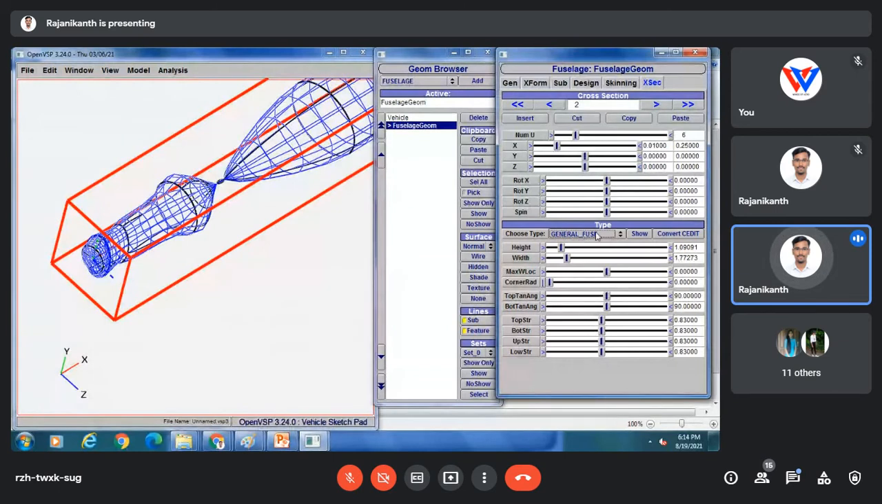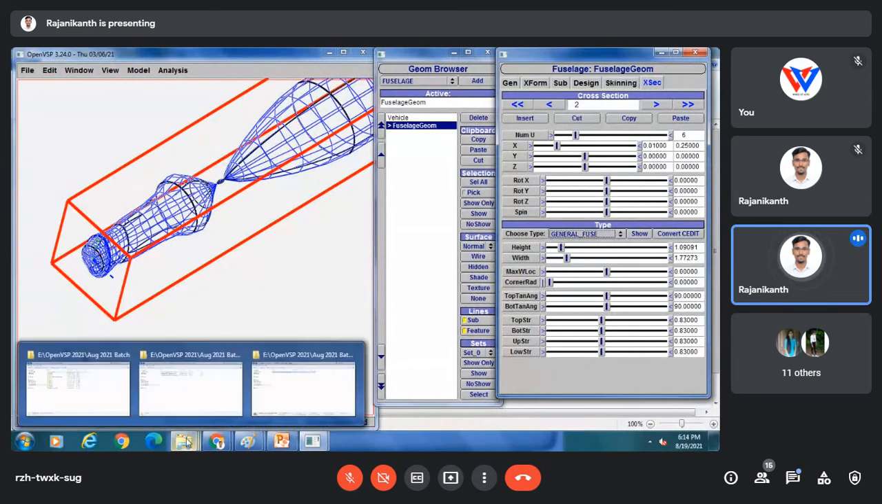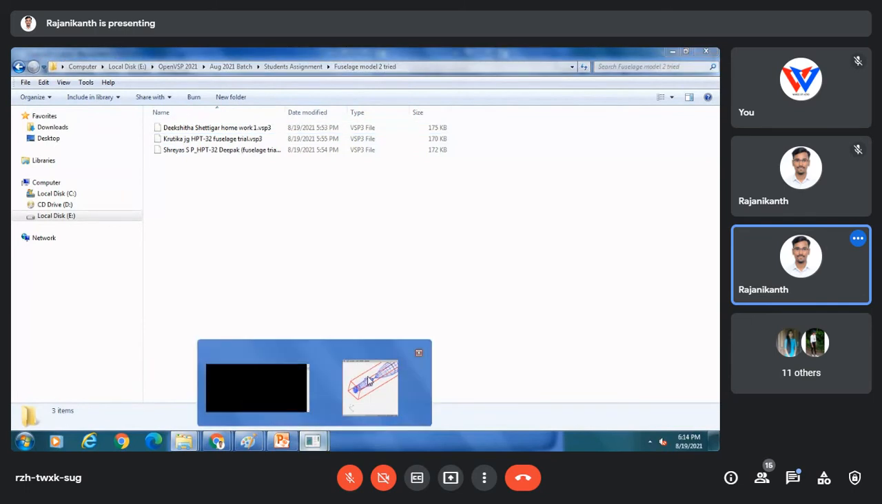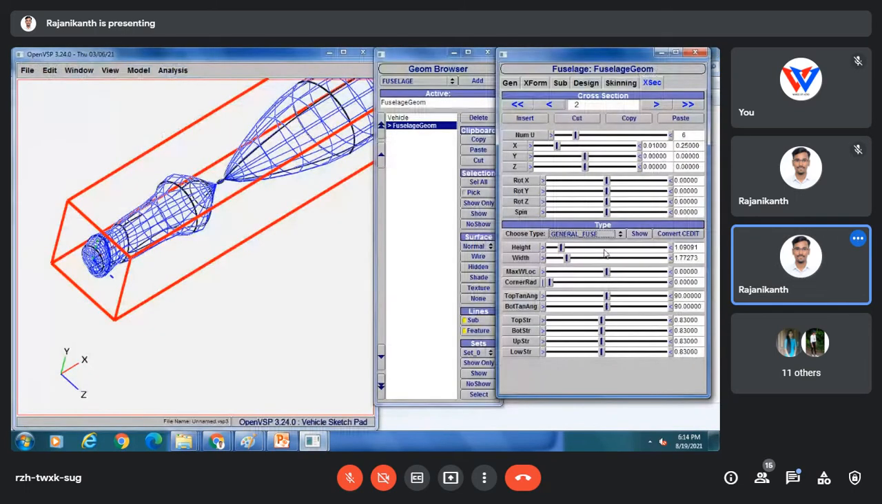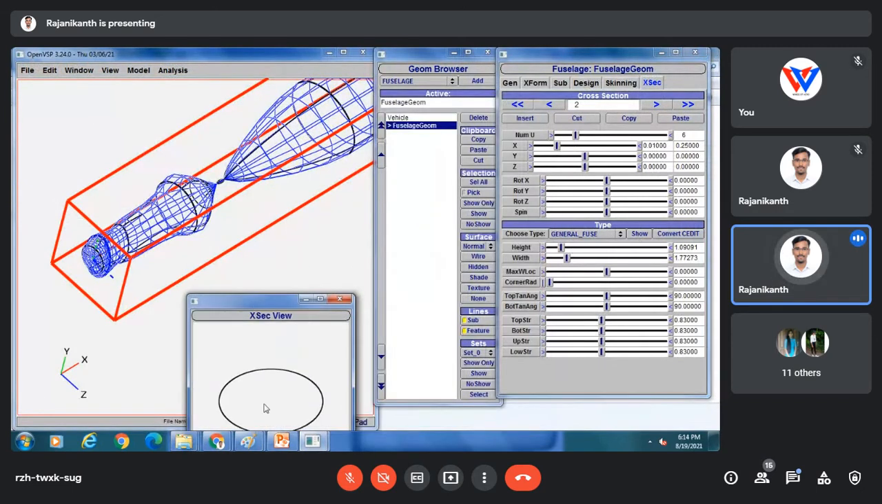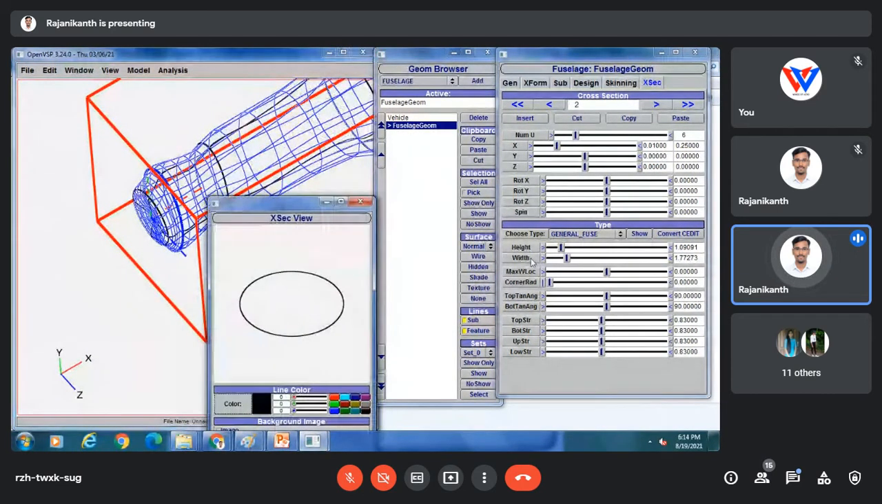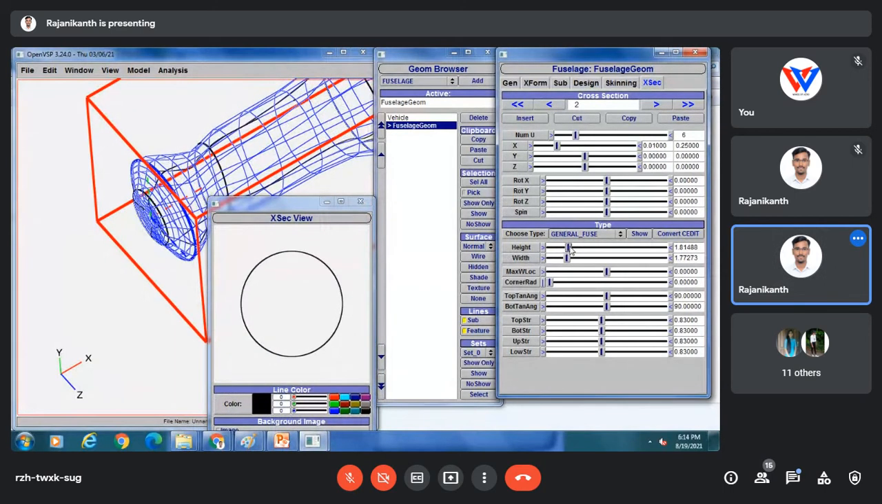So after choosing the general fuselage cross section, we have to vary the parameters, height and width. That is what these three people have done and achieved. Yeah, and I will be doing the same thing. We have to even check the preview. Currently our second cross section is like this one, so we will vary its parameters.